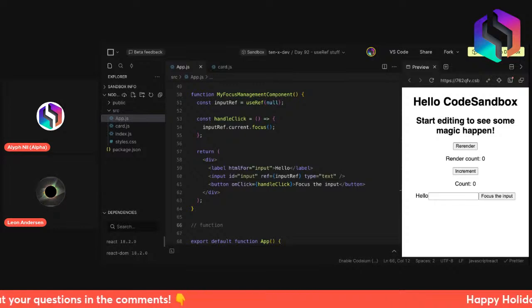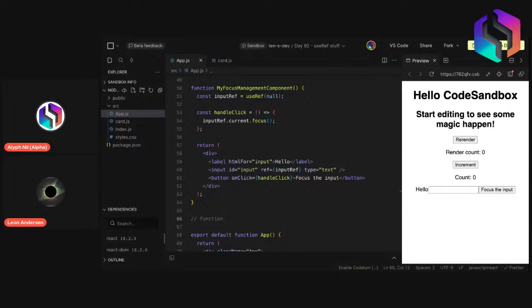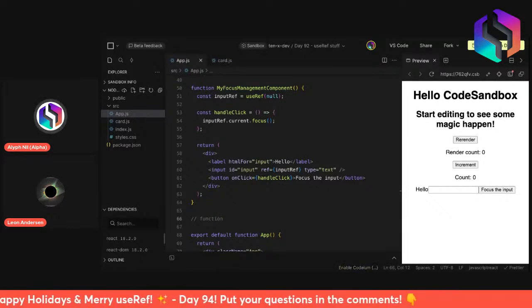Another use case for useRef. Exactly. Let's change that actually. You're the better. Happy holidays and Merry useRef. Merry use... Like this. This is way more deep.